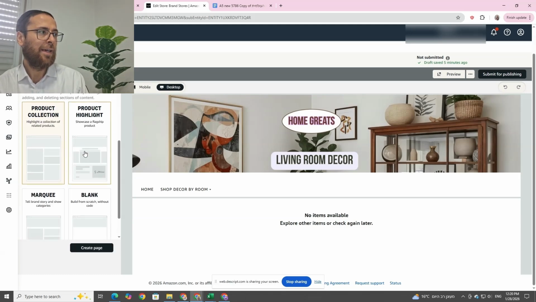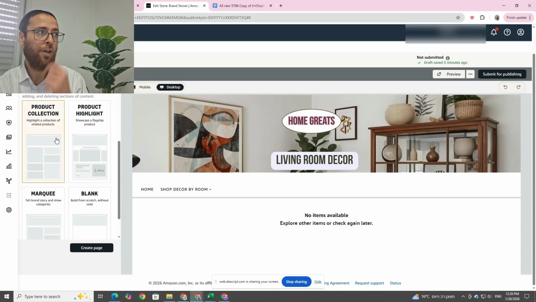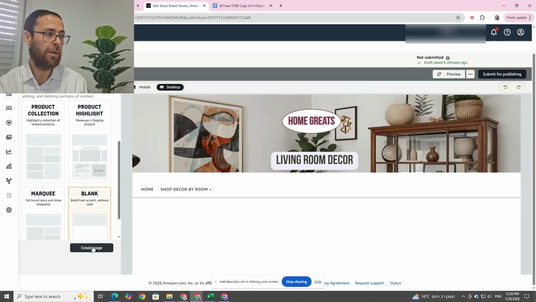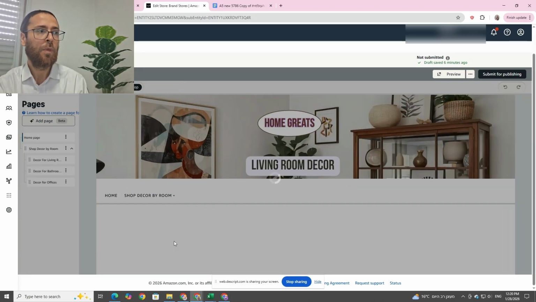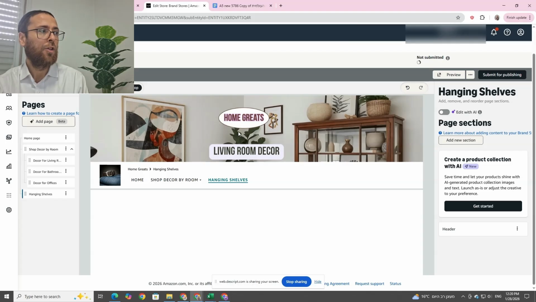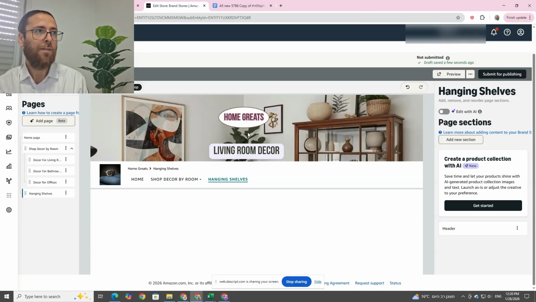I don't really like any of these because they require you to have all kinds of extra tiles and junk that you don't need, because the page creation process is actually really simple. I just click blank template, create a page. You see over here that they're giving me a header from my store's homepage.